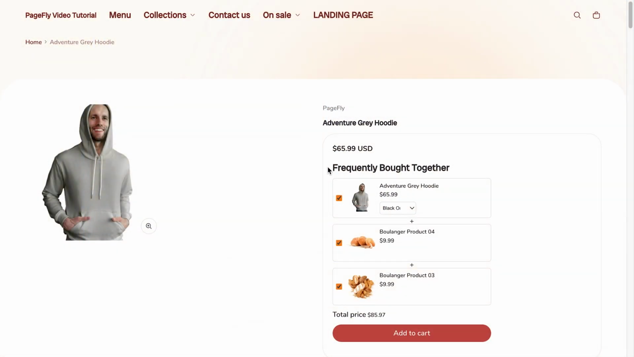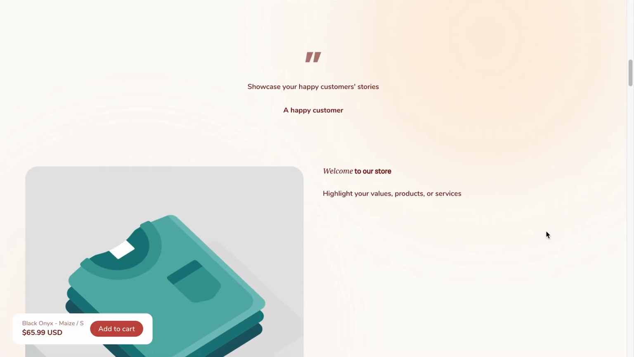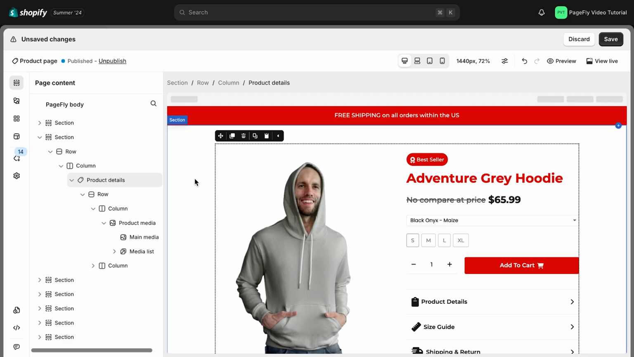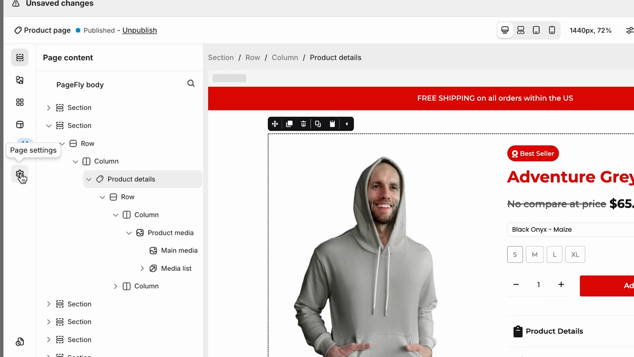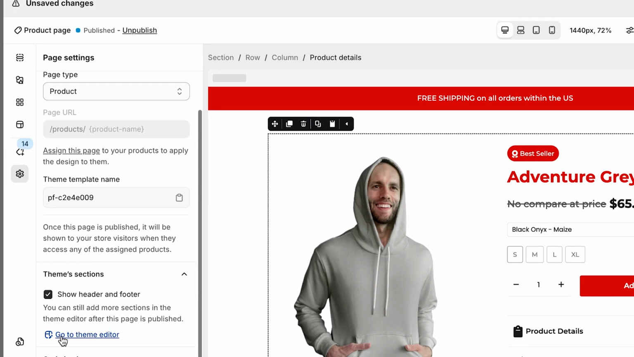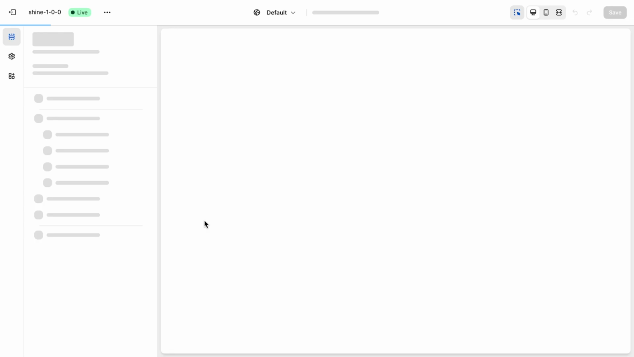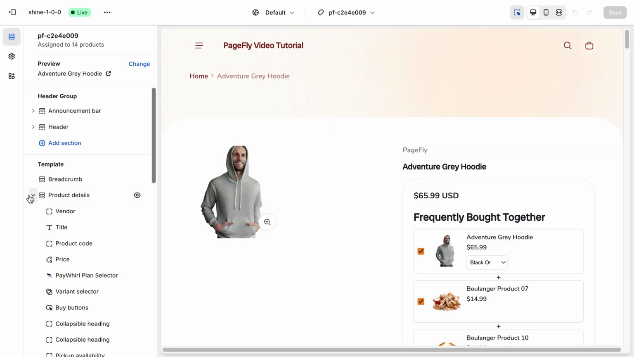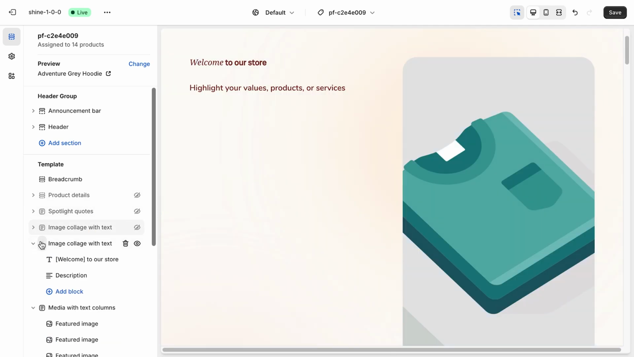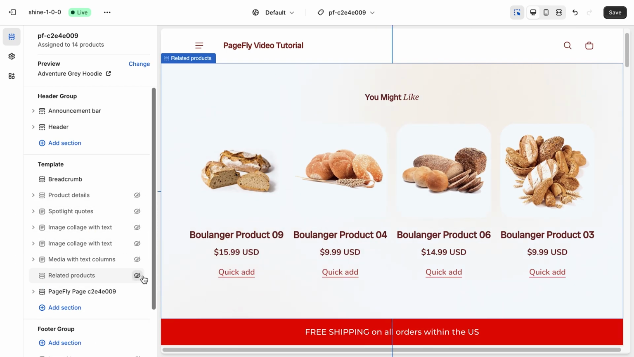Let's discover how to hide the default section. On the live page, you might see a default Shopify product section above your PageFly design. To hide it, go back to the PageFly editor, choose page settings, sections, and click to go to theme editor. In the editor, click the icon on the Shopify section. This hides it from the live view. Save and preview the page again.